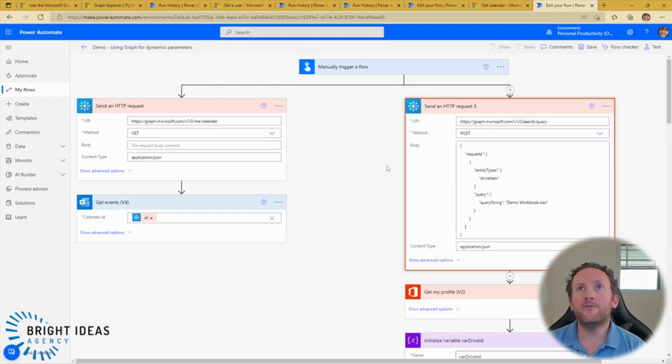So what would I do over on the right side? What I'm going to use is the graph search query. And so I'm going to search my drive items, and I'm going to pass a query string of the demo workbook name. I've chosen the demo workbook name here, but you could really use this in any way that you need to in order to find the right file. If you know that there's a file that you want to work with, or something else that you need to work with in each user's OneDrive, then you could do that.